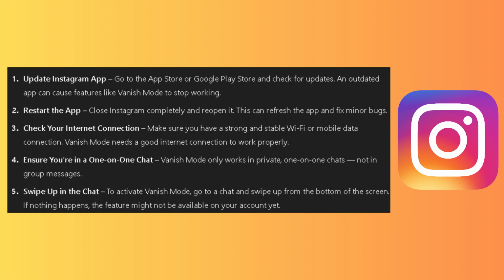Restart the app. Close Instagram completely and reopen it. This will refresh the app and fix any minor bugs. Check your internet connection. Make sure you have a strong and stable Wi-Fi or mobile data connection. Vanish mode needs a good internet connection to work properly.